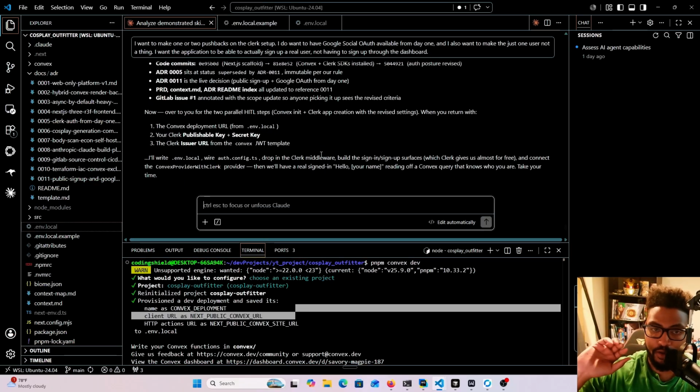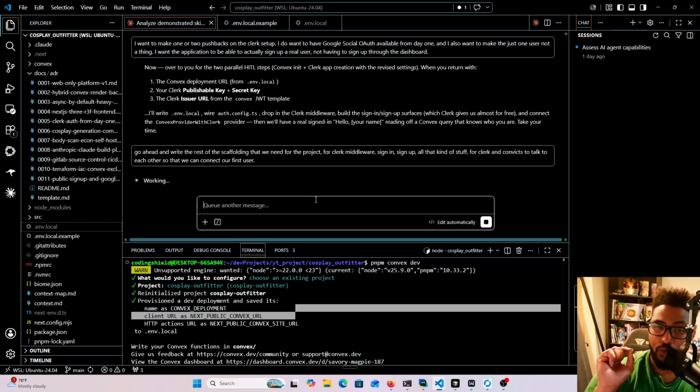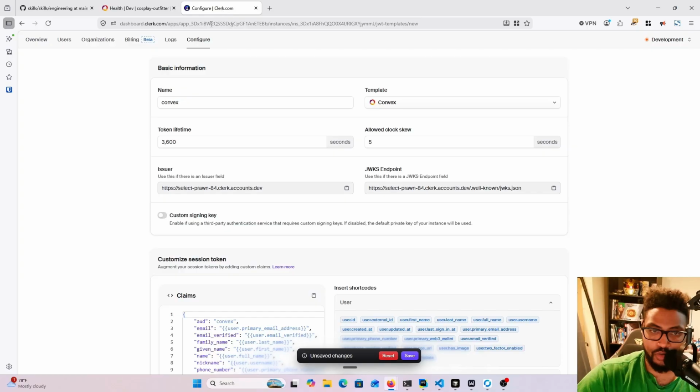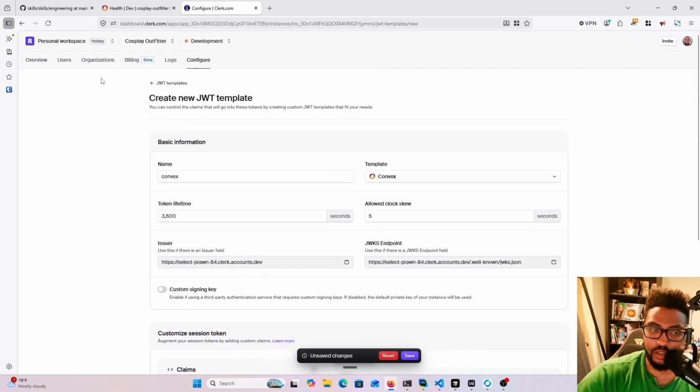Okay, so now that I have done all of the grunt work in terms of setting all the accounts up, go ahead and write the rest of the scaffolding that we need for the project: Clerk middleware, sign in, sign up, all that kind of stuff for Clerk and Convex to talk to each other so that we can connect our first user. Now, while that's working in the background, I'm going to show you what I did basically. I did create a new Convex project, and I also created a new Clerk project as well.